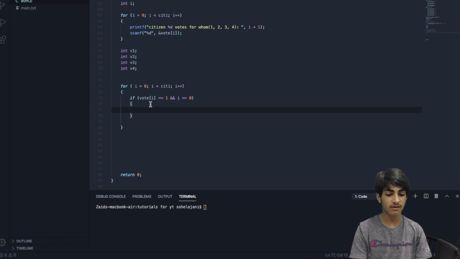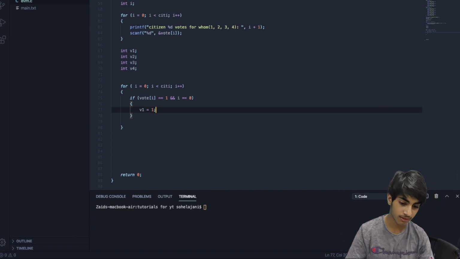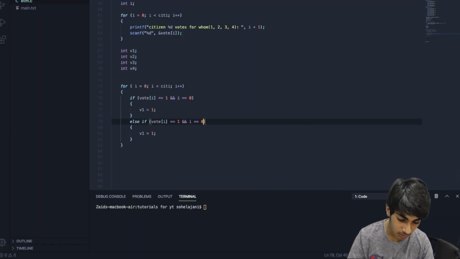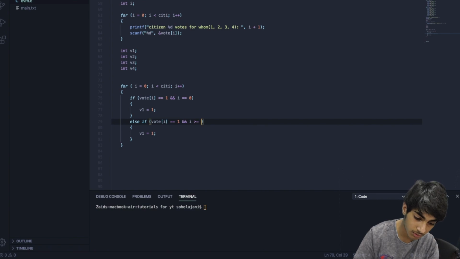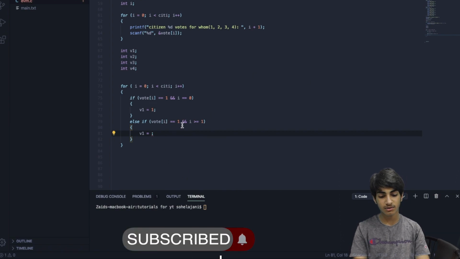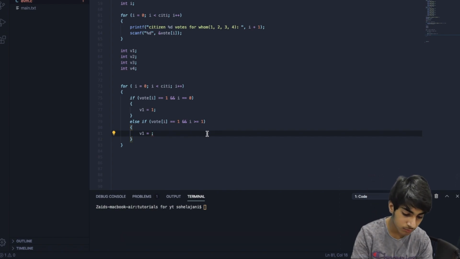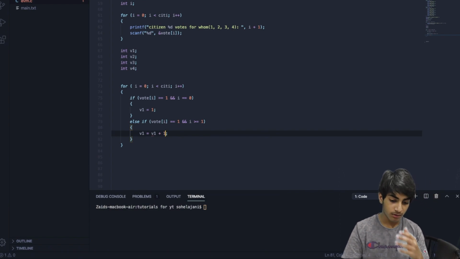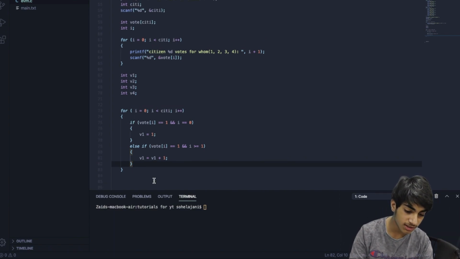So what this will do is, if vote in the vote table, ith column would be equal to 1 and then i would be equal to 0, then v1 would be 1. If vote i equals 2 and it is more than equal to 1, what this means is, if again vote i in the table is equal to 1, but this time i would be more than equal to 1, so the v1 would be equal to v1 plus 1. So this got us a count for the first party votes. So like this we want it for each and every party.